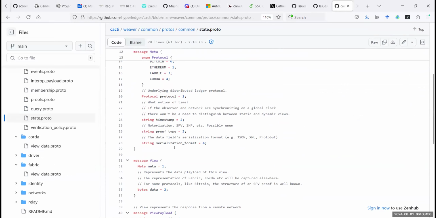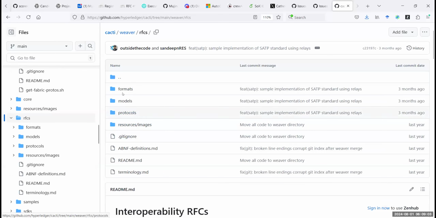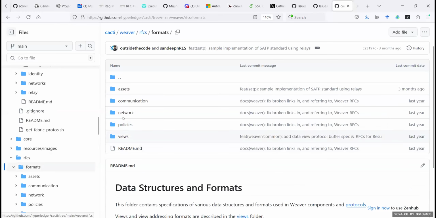So yeah, that's what I think you'll find when you look inside the RFCs. Let me see. Let me go to the RFCs. Should be in formats, no?